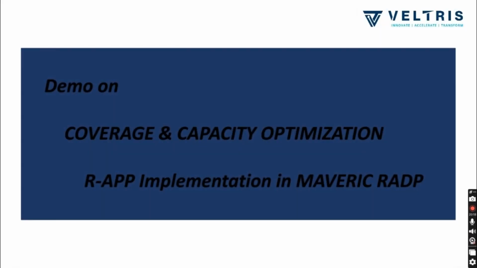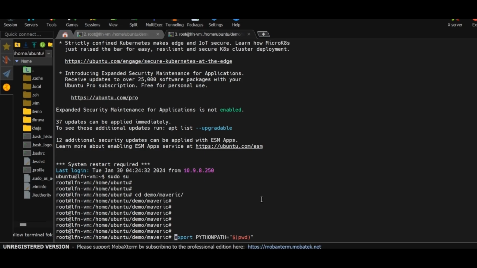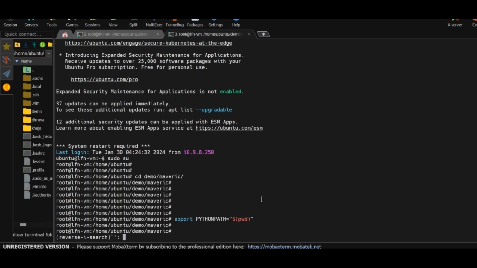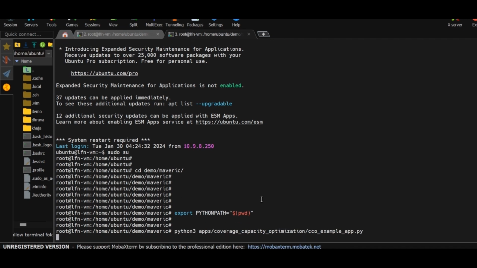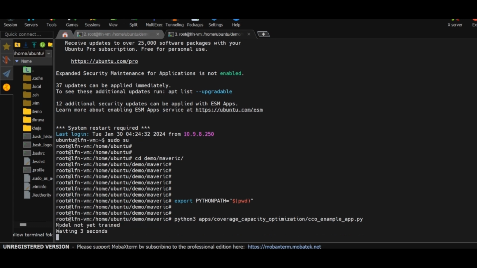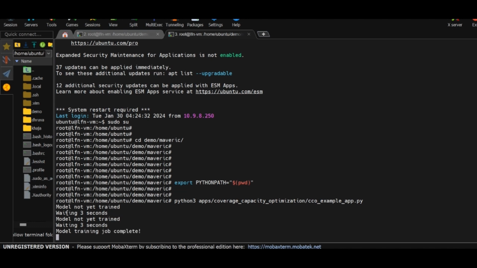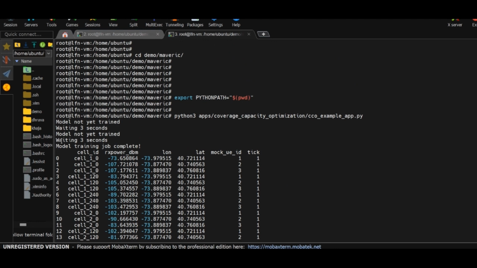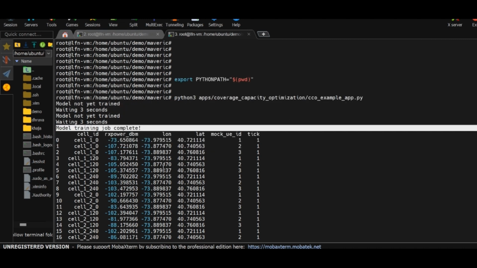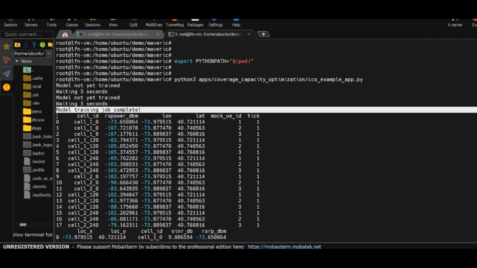Let us carry on with the demo on coverage and capacity optimization of an rApp implementation in Maveric RADP. Setting the Python path. Now I am executing the CCO example app. As you can see, initially it is checking the model status, yet model is not trained and it is waiting for 3 seconds, and after that it is going again over the loop, and after it is showing model training job complete. After that it is running simulation.